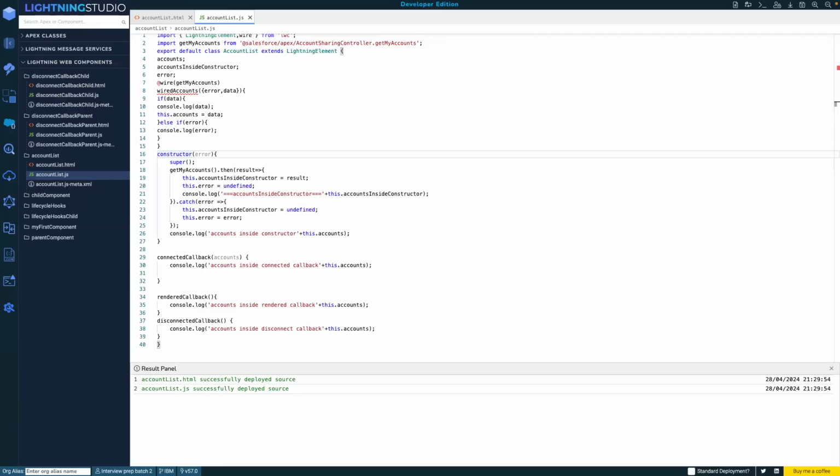Okay, so if you have to initialize the values conditionally, then you can use the constructor. In fact, that will be the better way to do it instead of doing it directly. So then you can use the constructor.